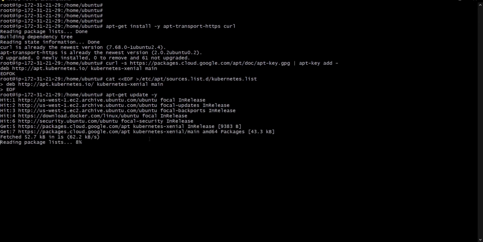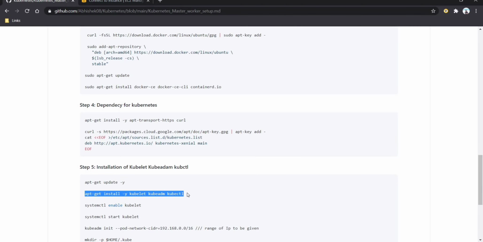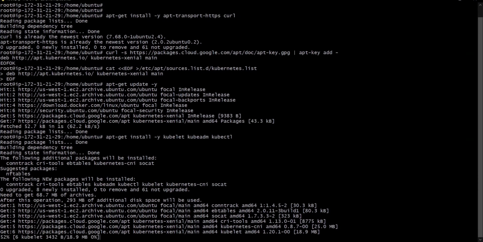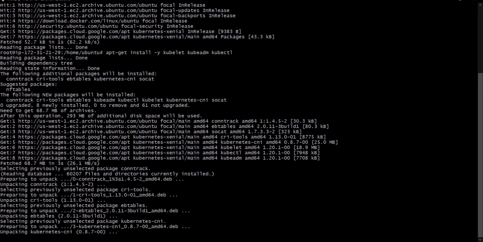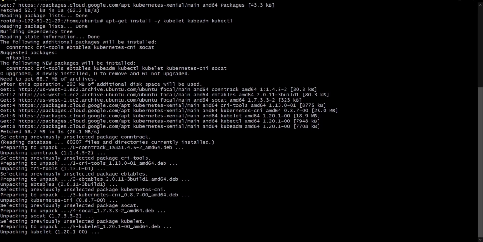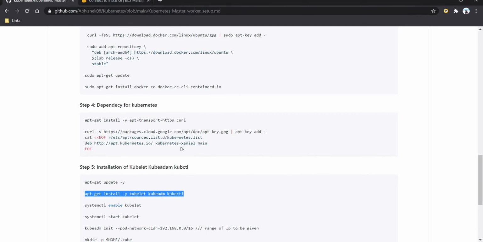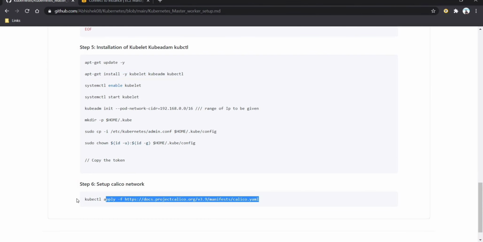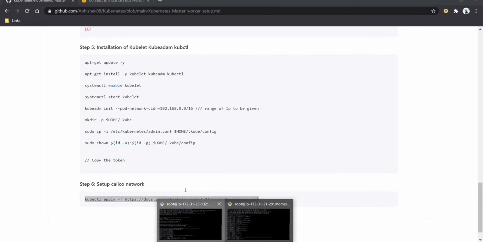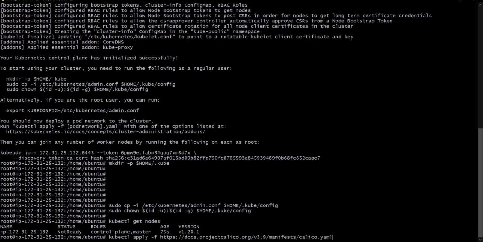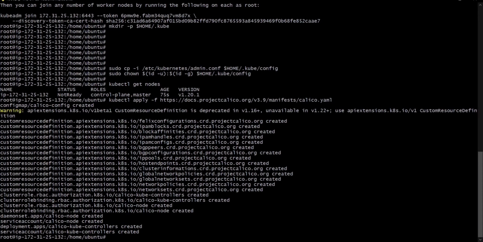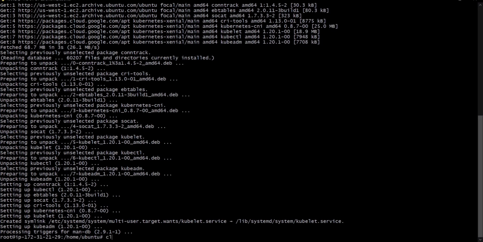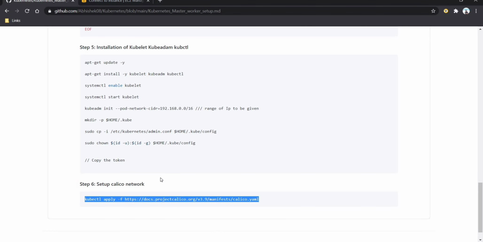So we have to copy all these commands and execute them here. All these commands will be installed on our machine. Once this is installed, there's one more dependency for the Calico network. This dependency we have to set up on our master node. Okay, that is also done. Let's go to the worker node. All of kubeadm, kubectl and kubelet are installed.